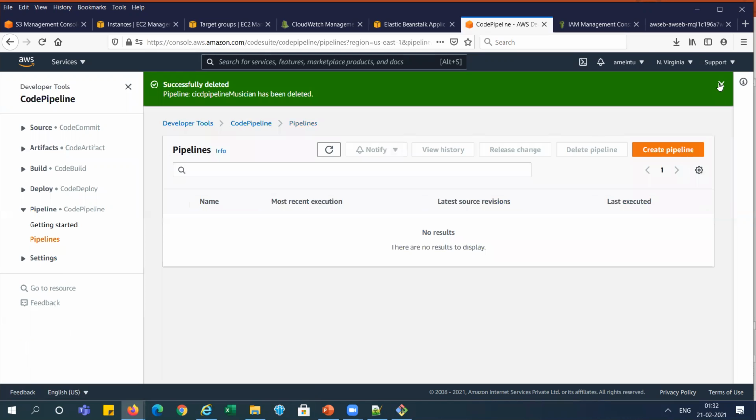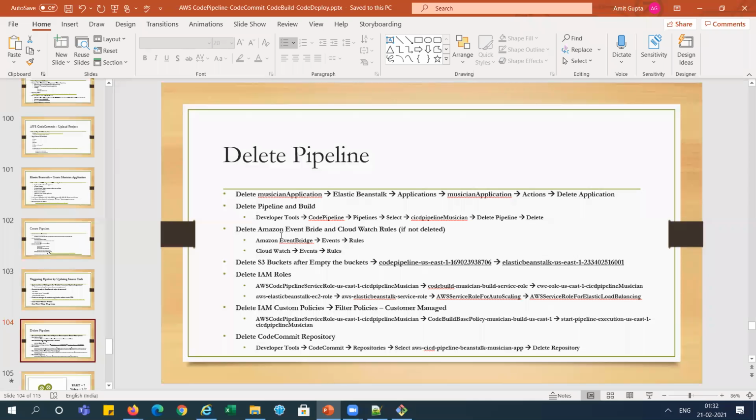This pipeline is deleted right now. Next step, you can see delete pipeline and build. Build is not created here, so let me correct it here. Delete pipeline only, right? Delete Amazon events and CloudWatch rules, if they are there, then we will delete them later on.